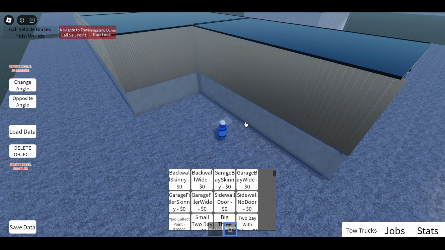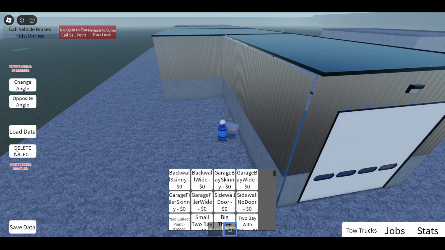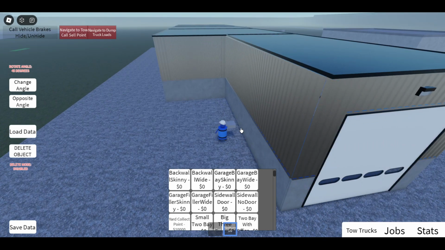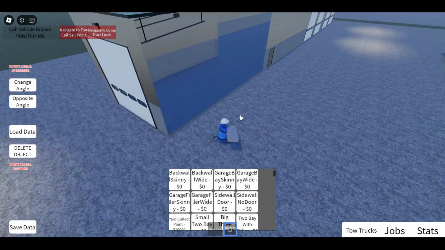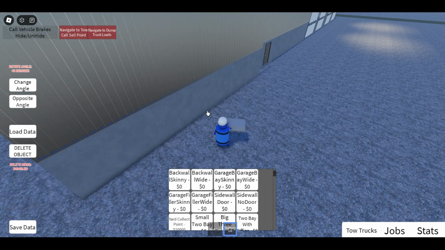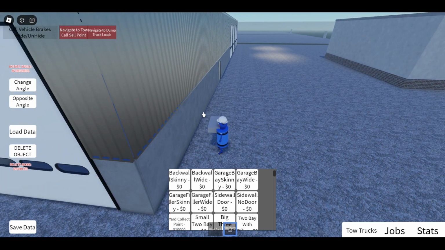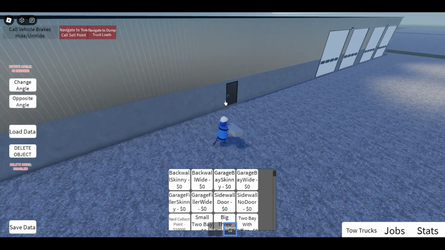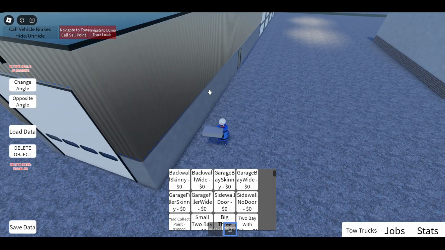Sidewall, no door. Just a little off on that. Sidewall, no door. There we go. It's a tiny little gap there, but alright. Sidewall, no door. Alright. And then obviously we've got some lines, but it's whatever.